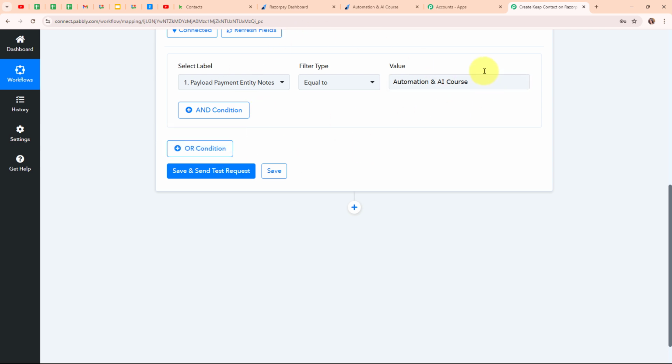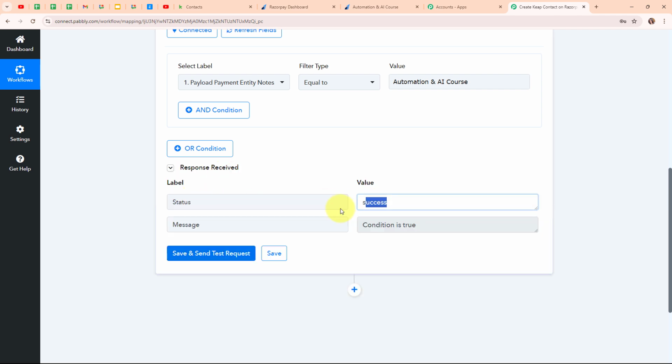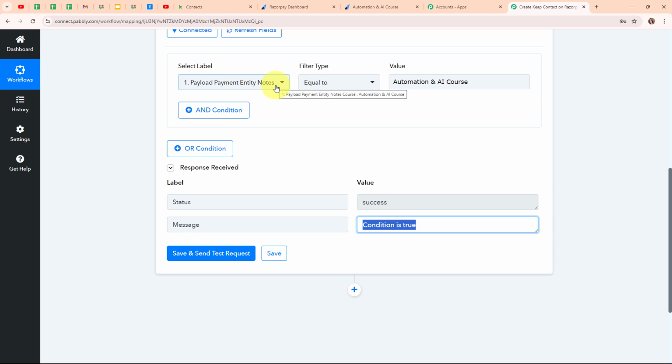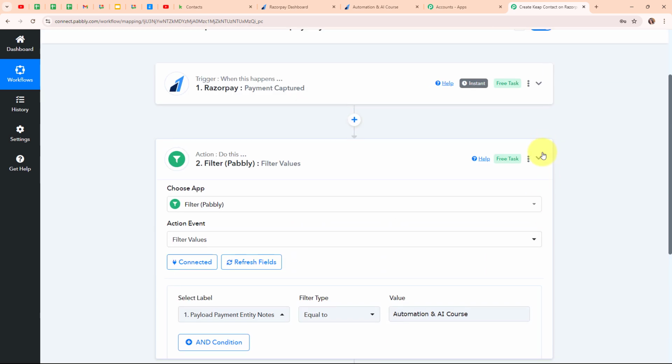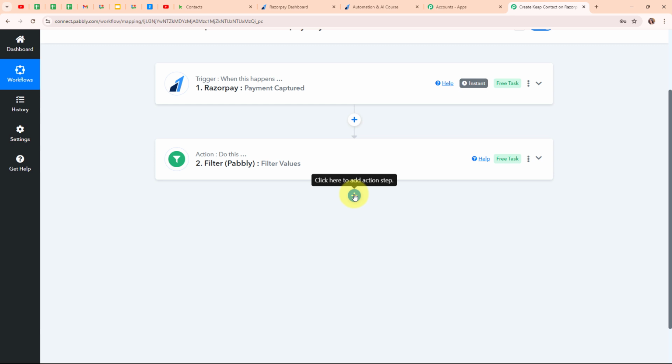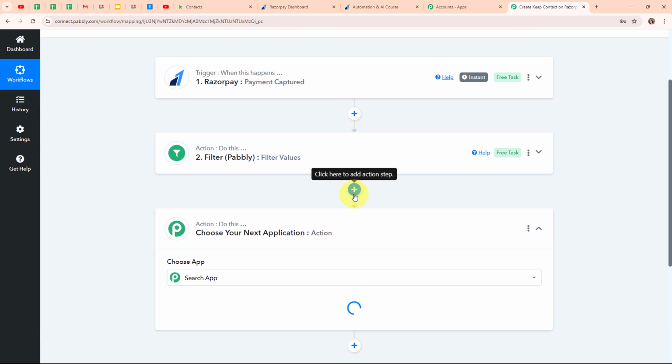So now after setting up my condition, I'm going to click on the Save and Send Test Request button given over here. And here you can see the status is success and the message says condition is true. That means we have successfully received a Razorpay payment for the automation and AI course. So with this, we have successfully set up this action step as well. Now let's move to another action step by clicking on this Add Action Step button given over here.